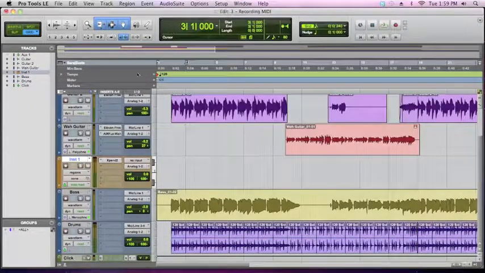Now, once you've inserted the plugin, then you want to record enable. And if you have your USB keyboard controller plugged in, go ahead and play something. And that's as simple as it is. I'm already getting that sound into Pro Tools.